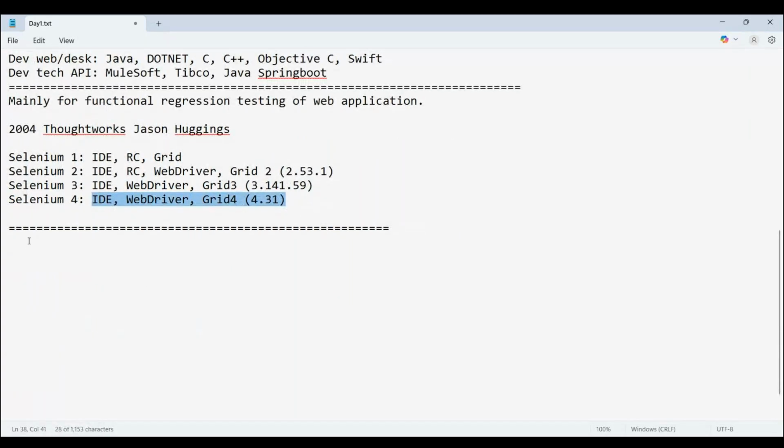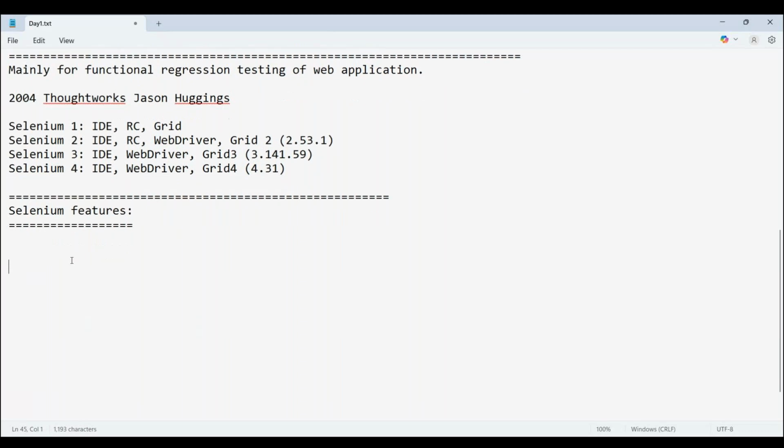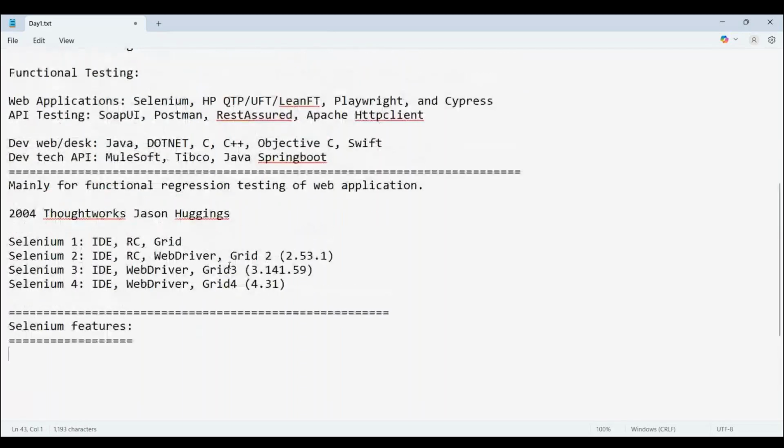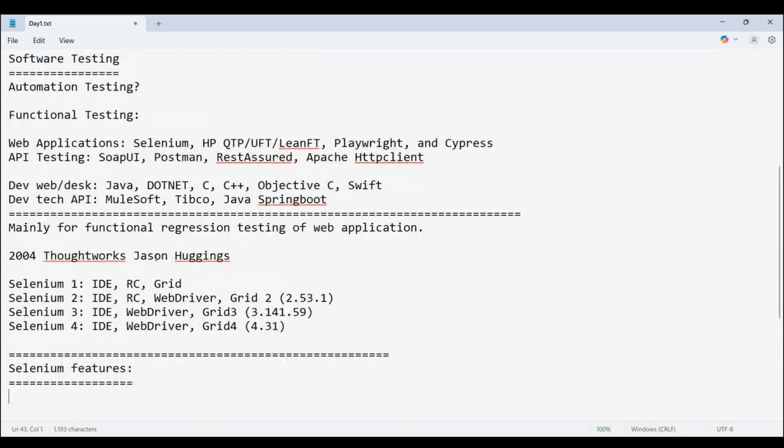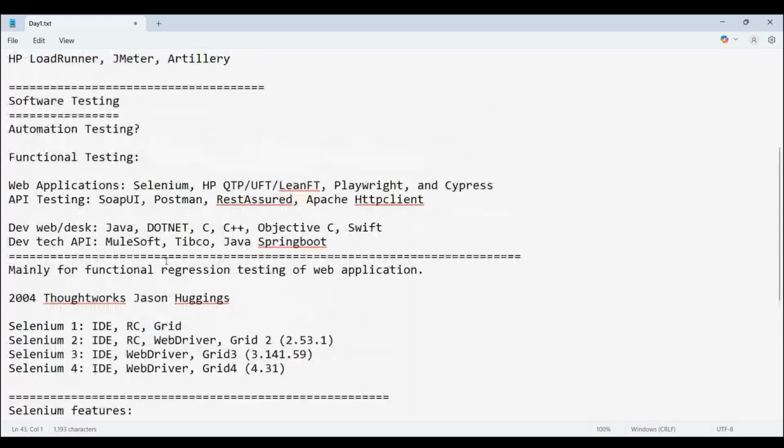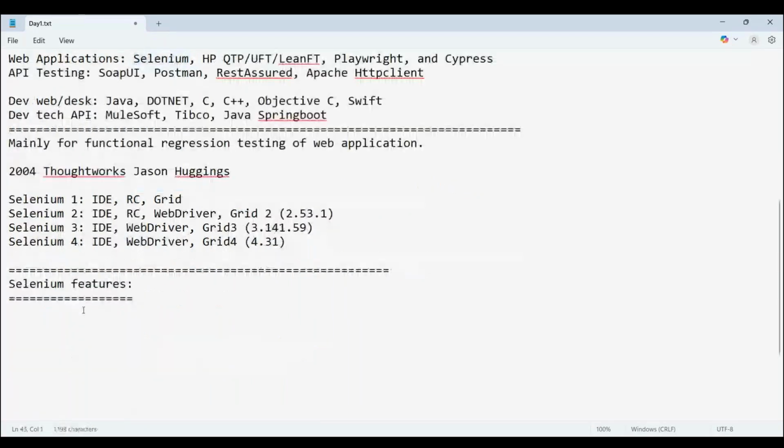Now, if I talk about Selenium features, why is it popular? There are a few more features to add here. Any tool, whichever tools I discussed till now, whether performance testing tools like HP LoadRunner or JMeter, or HP UFT, LeanFT, Playwright, every tool internally requires knowledge of one of the programming languages.